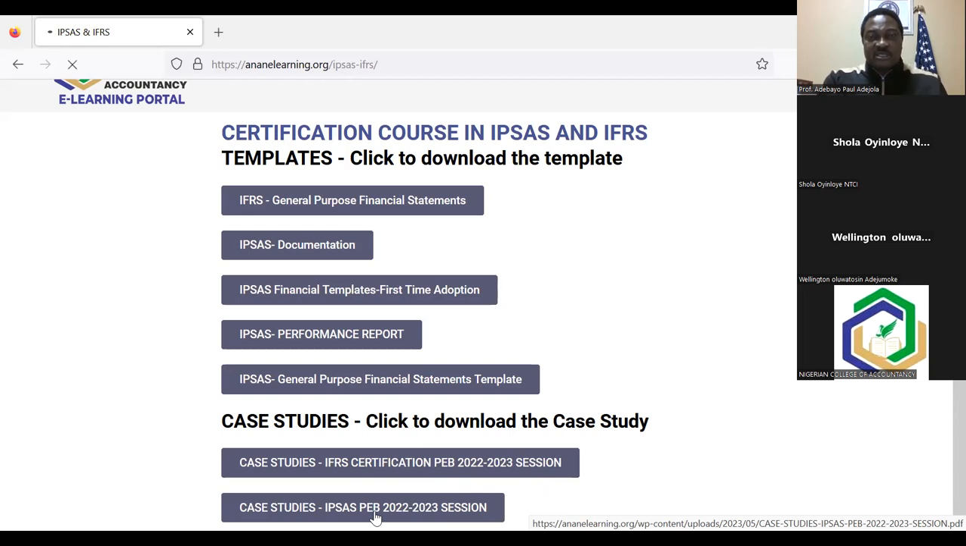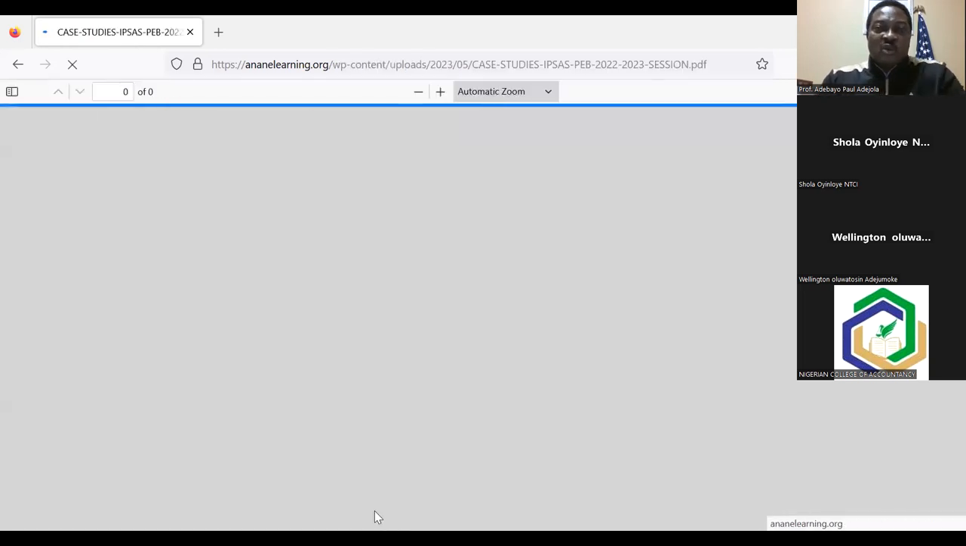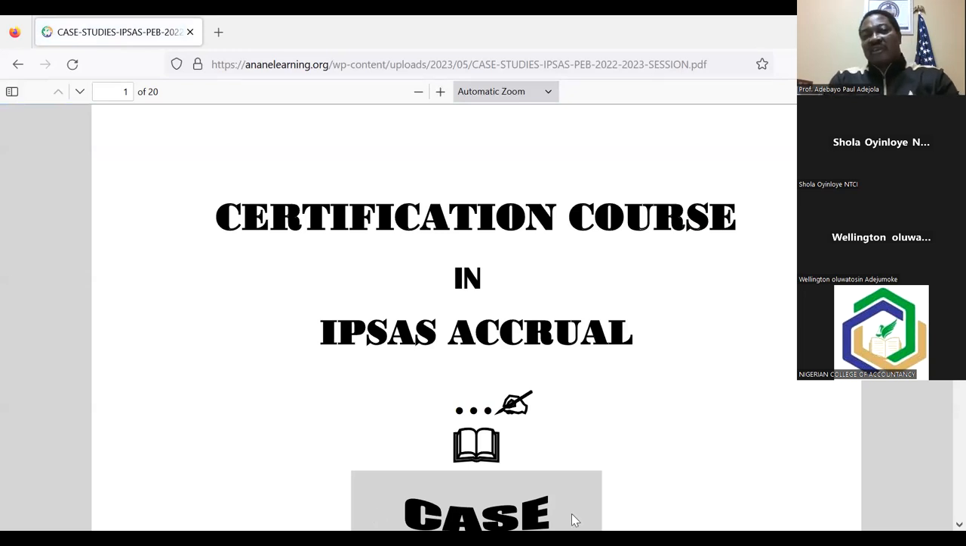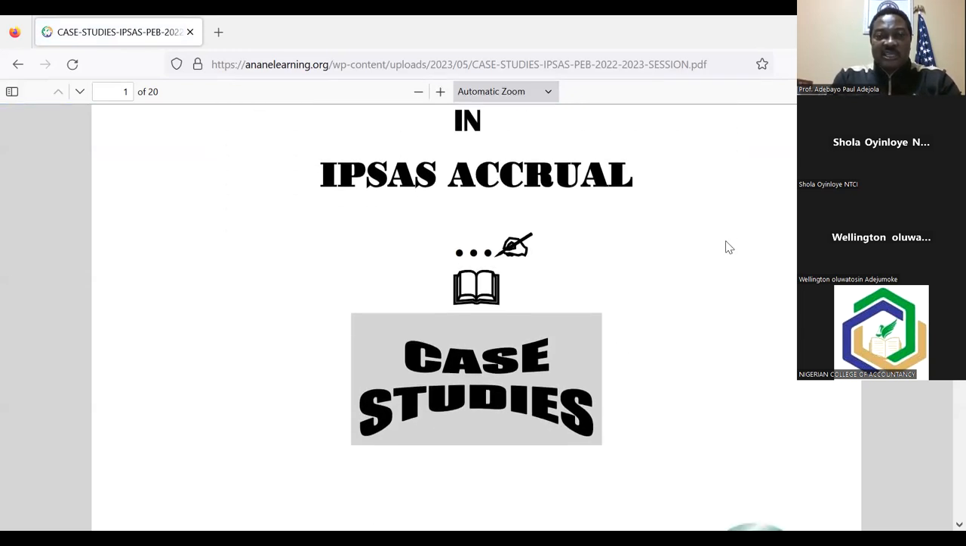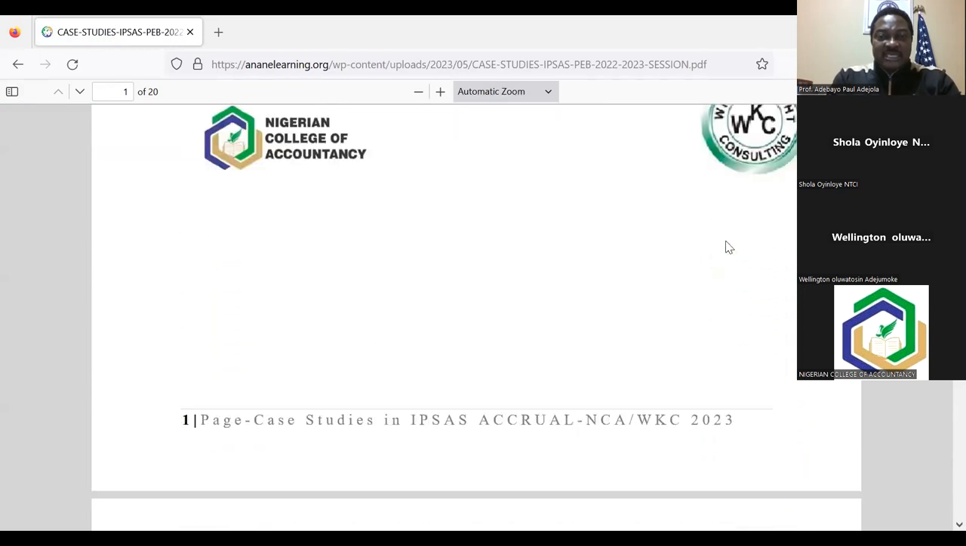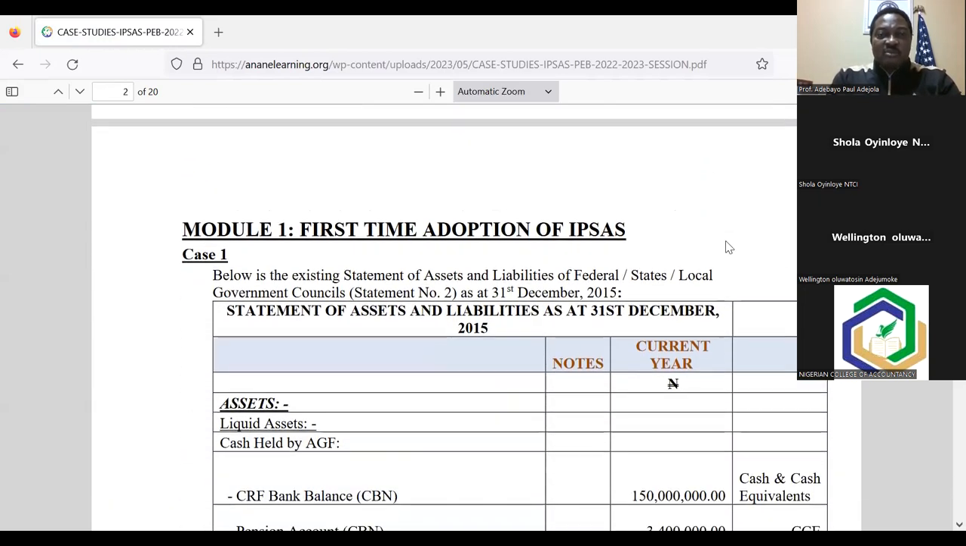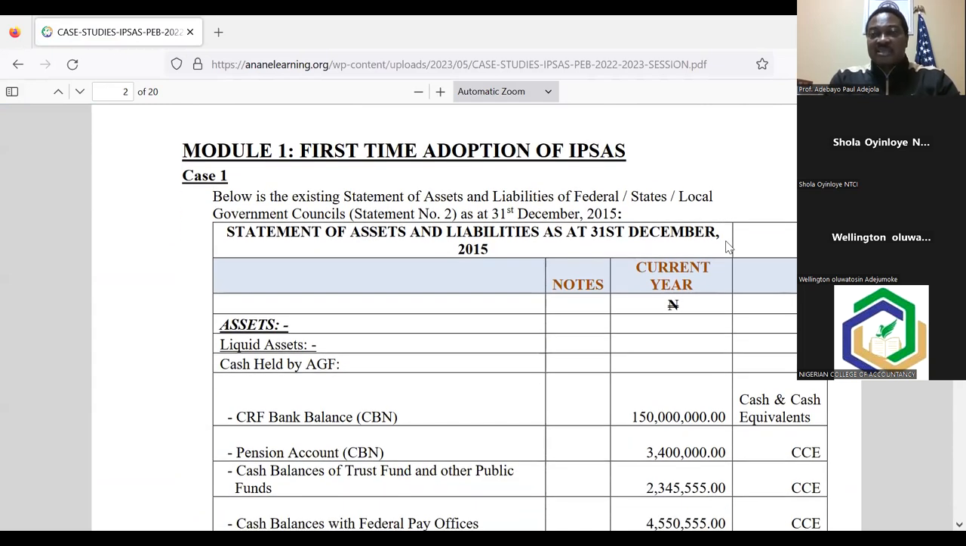Let me click on it. I've clicked to download. If you click on that, see what we have here. Certification course in IPSAS Accrual case studies. Can you see module 1? That's first time adoption of IPSAS. And see the case study there. See below, we have started. Below is the existing statement of assets and liabilities of federal, state, local government councils. Statement number 2 as at 31st December 2015.